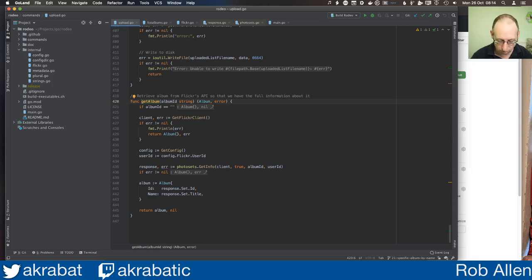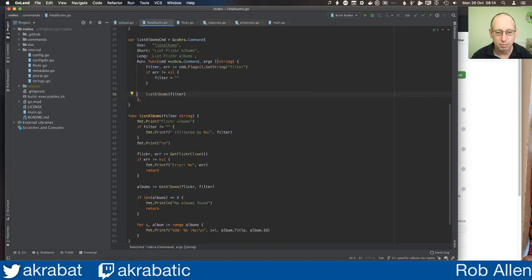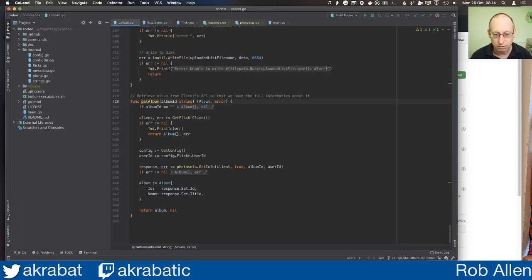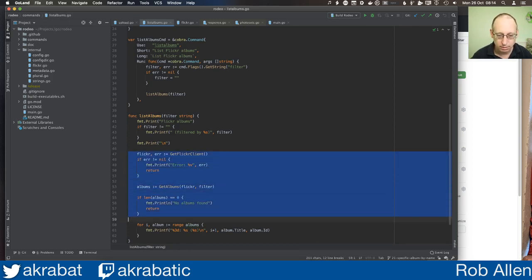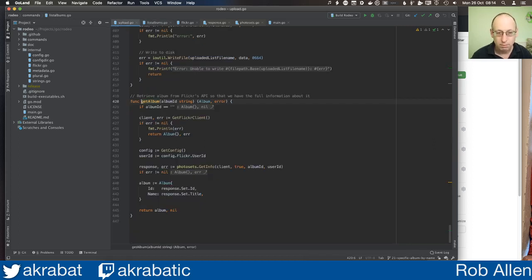I thought we did a load of work in list albums. We had to get the albums generically. So there's a function called get albums now that we could use instead. Yes, so we want this code here. Right, okay, yeah, I remember now. So this is go retrieve Flickr.